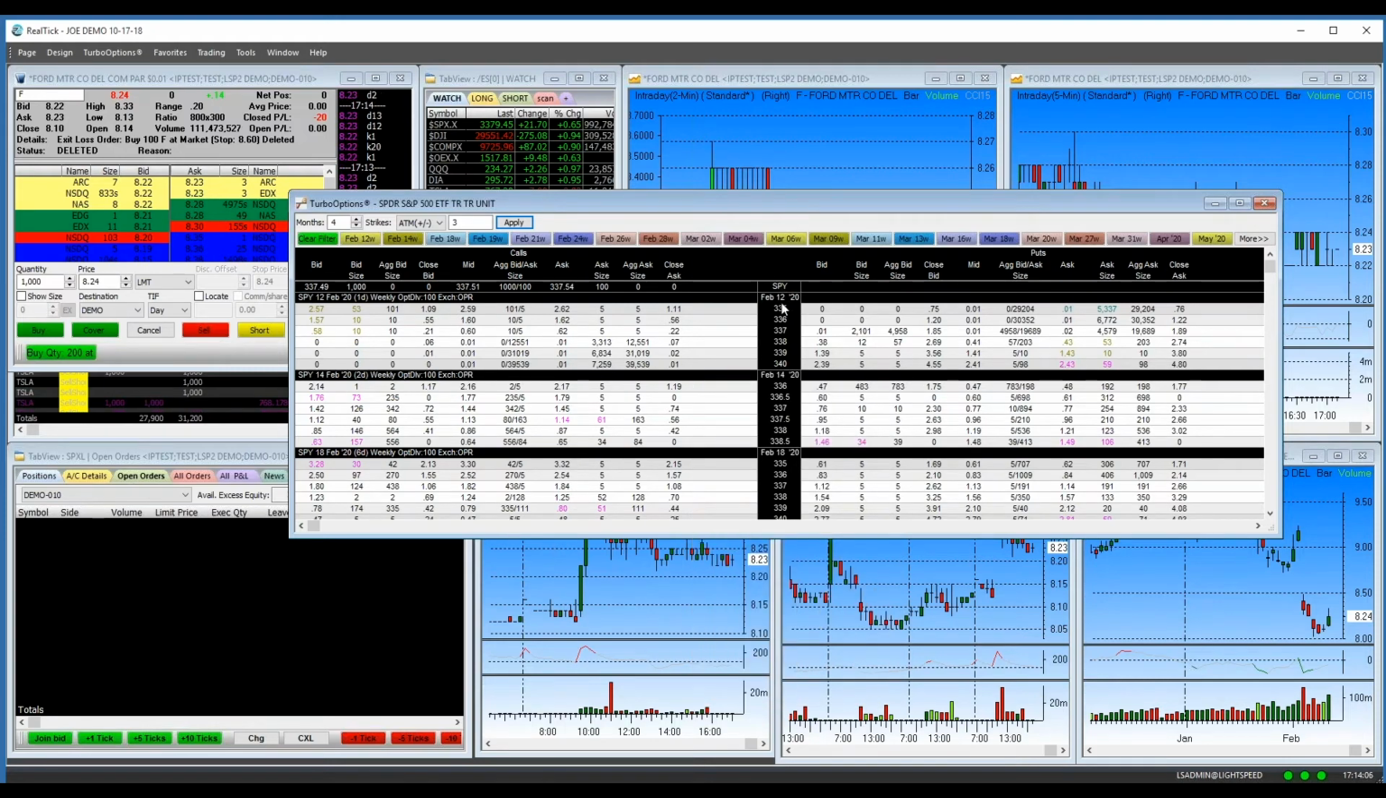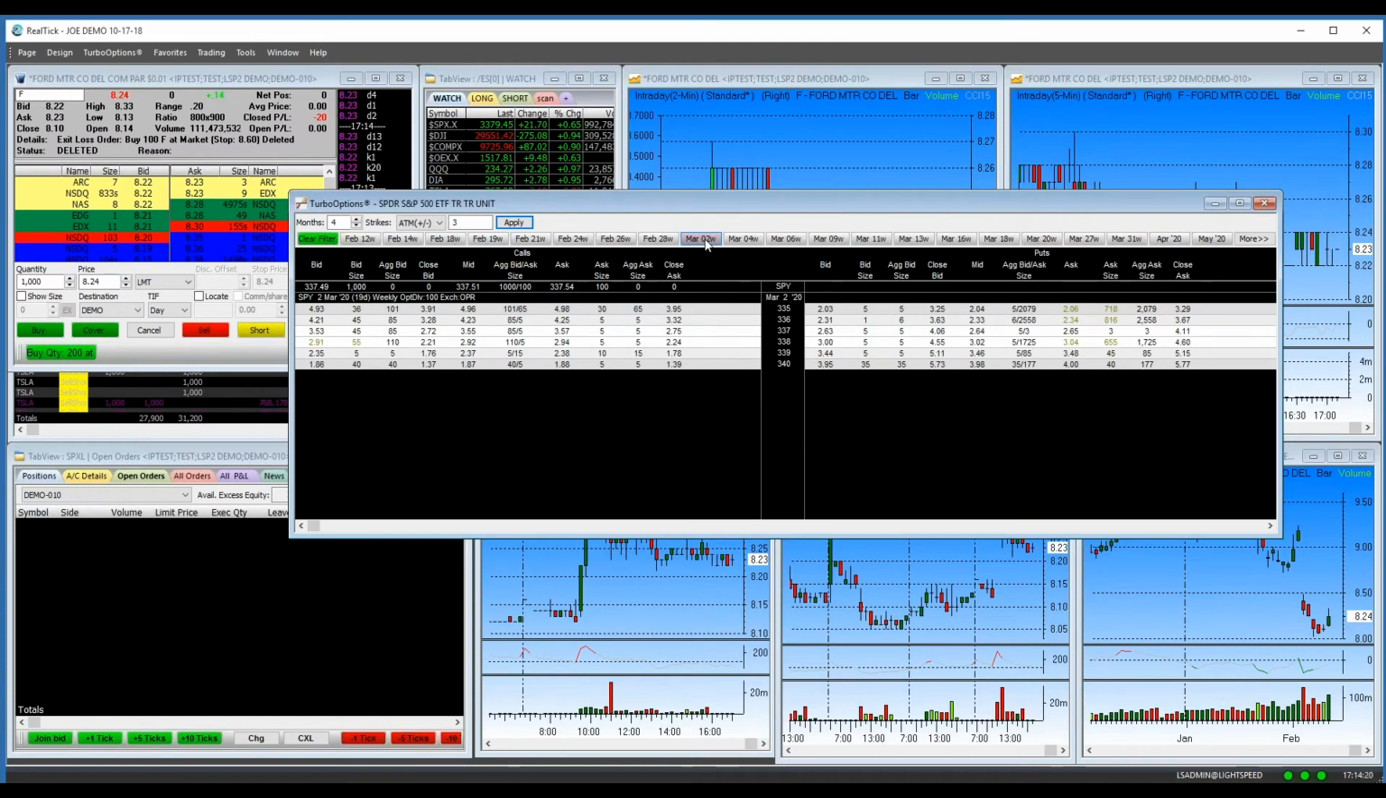Down the center, you have your expiration dates and then the strike prices. Across the top, all these different buttons are all the options that are available. You want to look at the March 2nd weekly, you click on that, you see the options that are available. It's very easy to use.